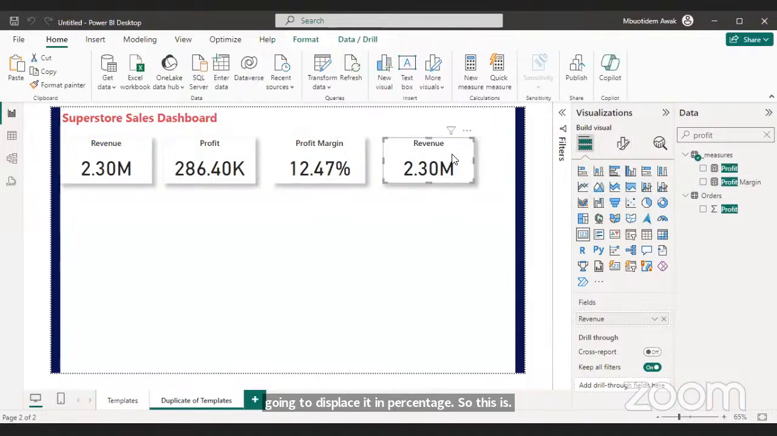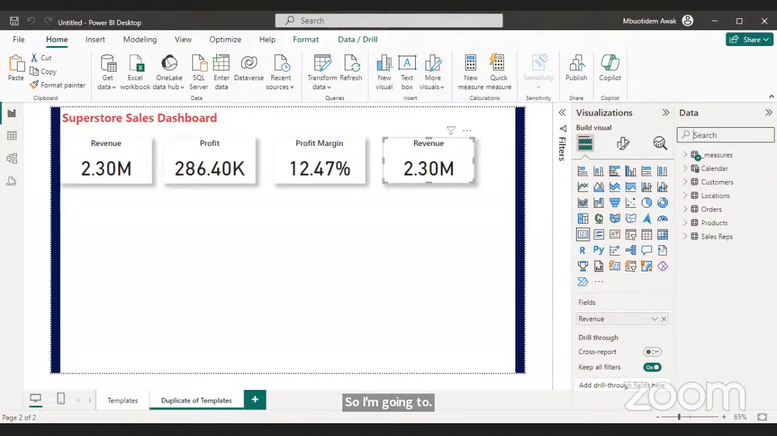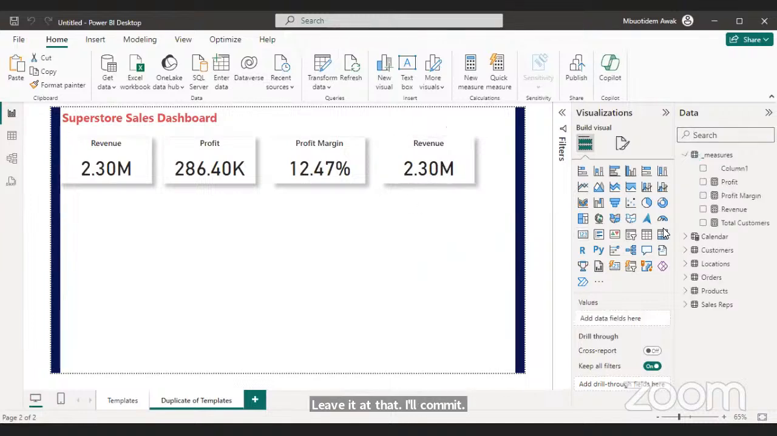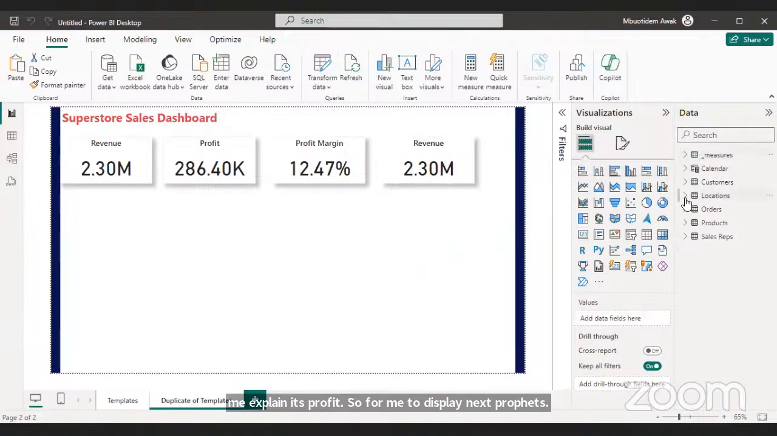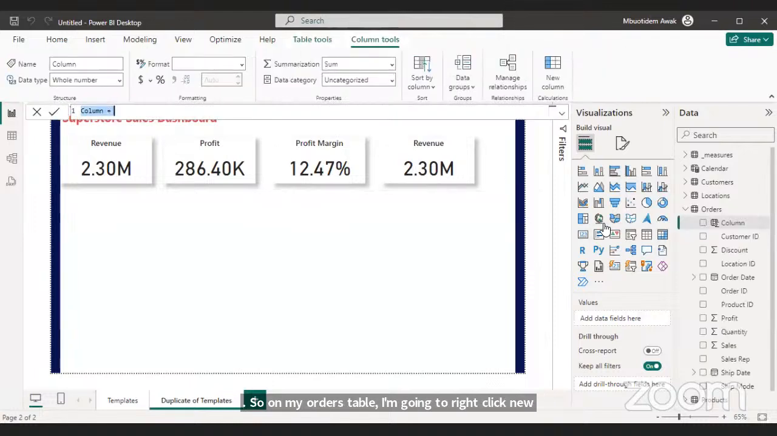And the last one I created was for total customers. I think I'd love to display net profit instead. So I'm going to leave it at that. Let me display net profit. To display net profit, I'm going to be working with a calculated column. So on my orders table, I'm going to right click for a new column. I'm going to call it net profit.